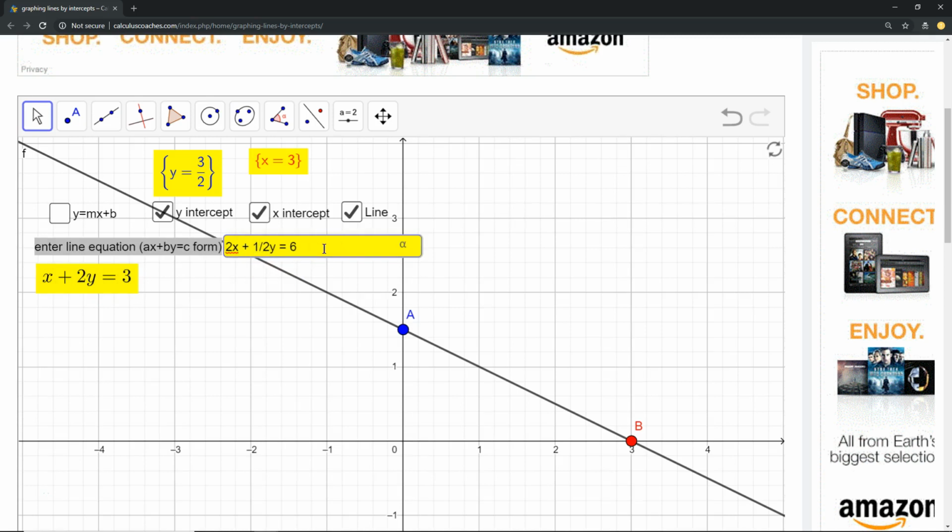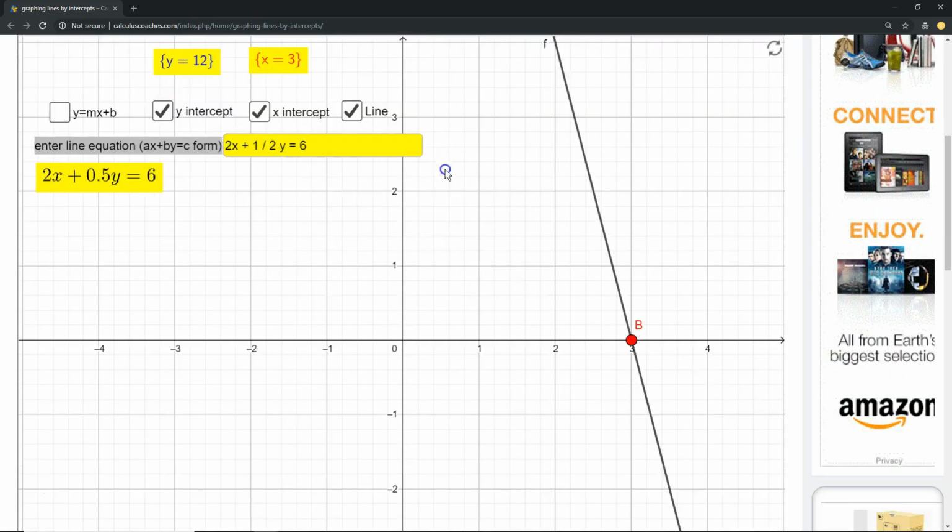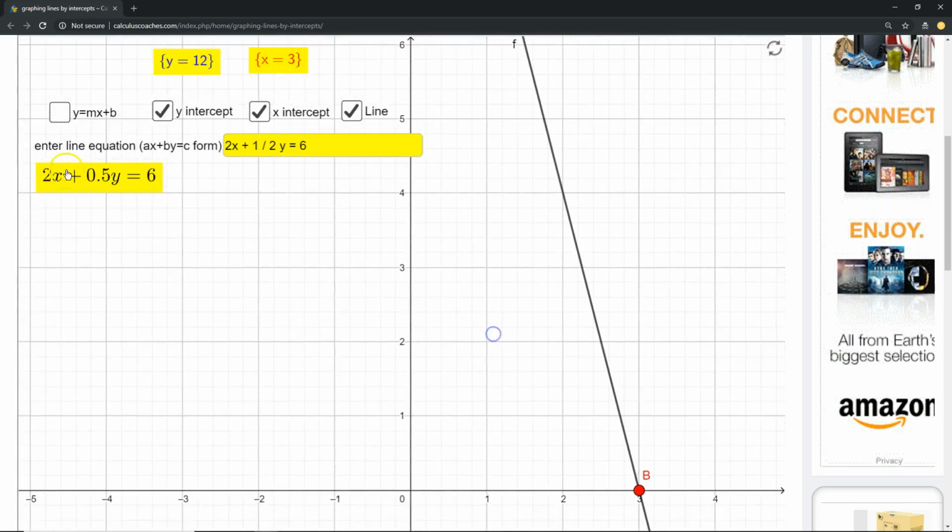Take a look. If you input a half as the coefficient on y and you hit enter, you see that? And then you move this back. In this equation, it says now 2x plus 0.5y equals 6. So it takes a fraction and converts it, for example, to a decimal.